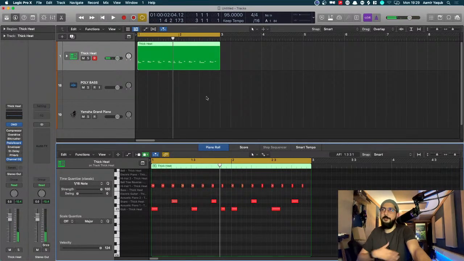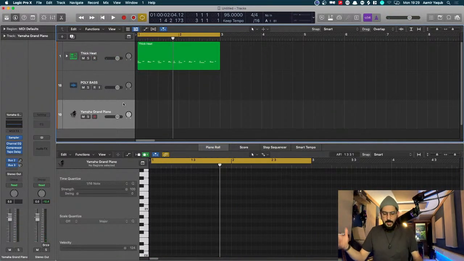So I'm good there, right? So now what I'm going to do is move over to my piano sound and figure out what I want to do here. I'm probably going to do something around that kind of area.